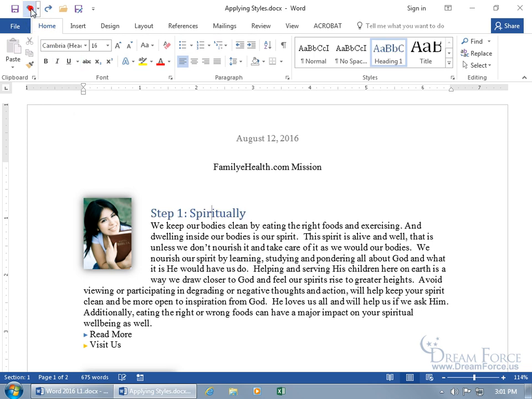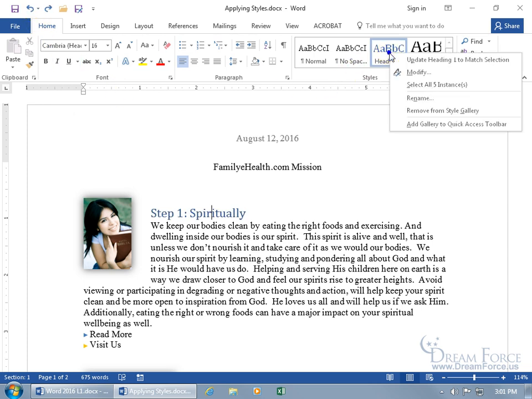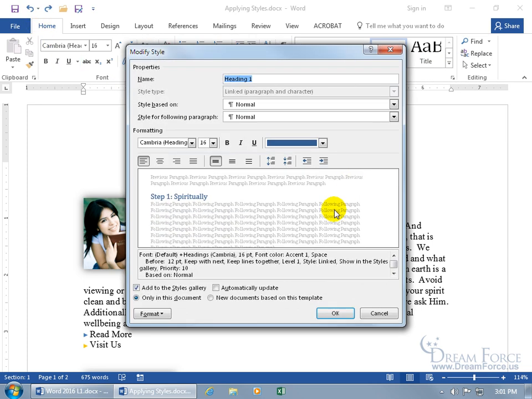Let me go ahead and hit undo. Go back, come up here, right-click to modify to see additional options. Like when you go ahead and you work with this, do you want it only in this document or all new documents based upon this template?